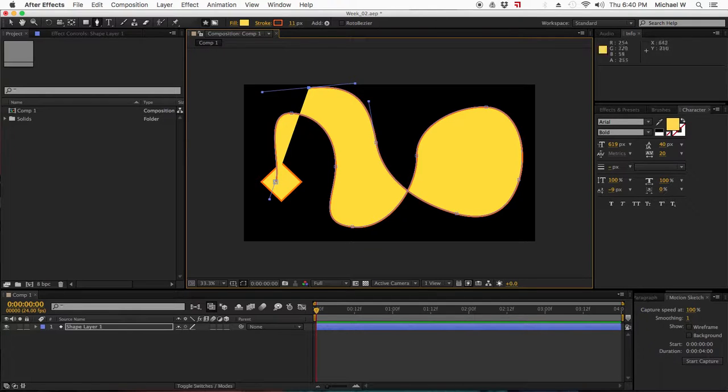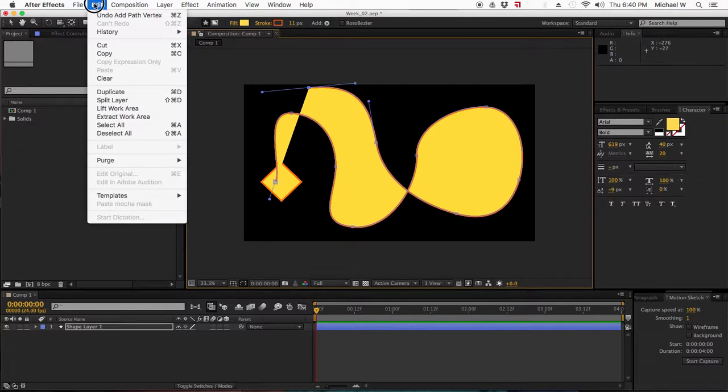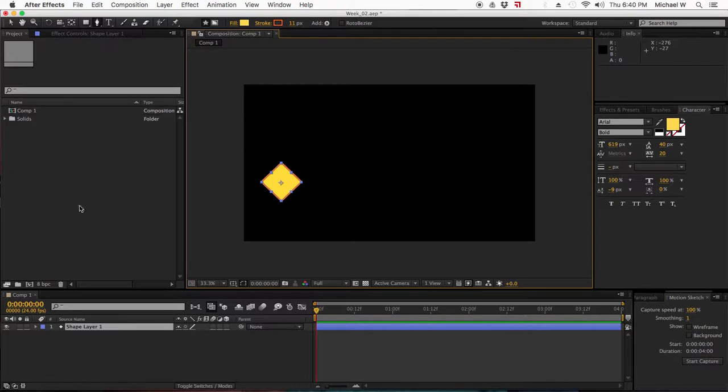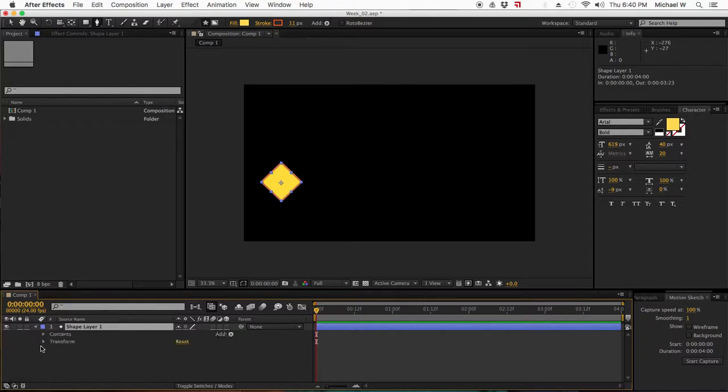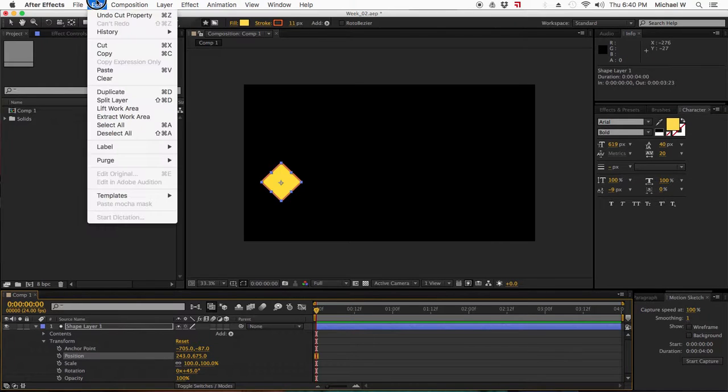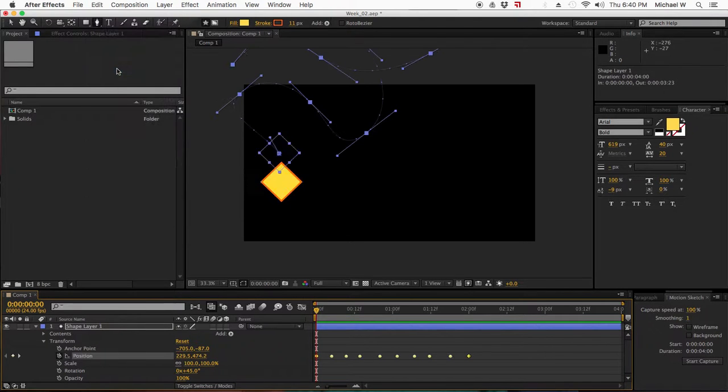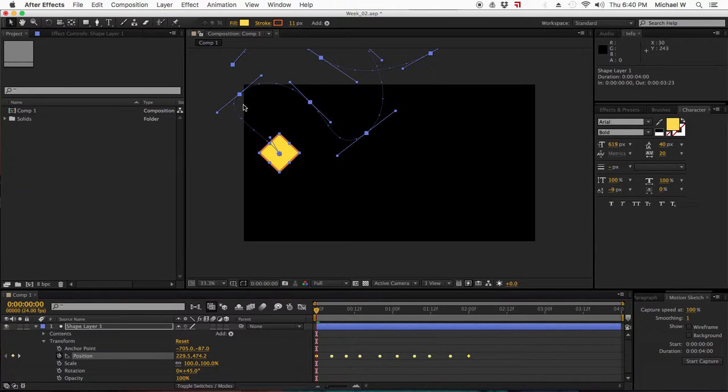Now with the pen tool selected and the path still selected, I'm going to go edit, cut. Then I'm going to press the P key to get position, or you could always just twirl down your arrow, go to transform, and click position that way. I'm going to go edit, paste. Now the whole animation is off the chart.